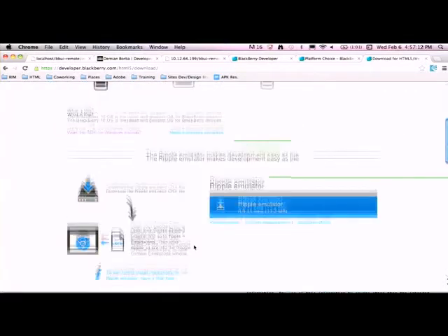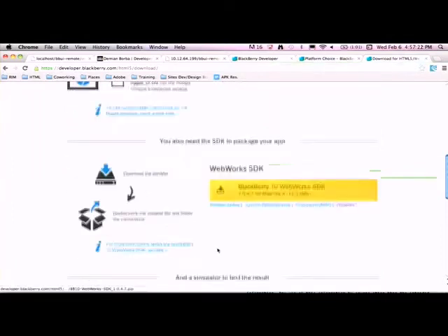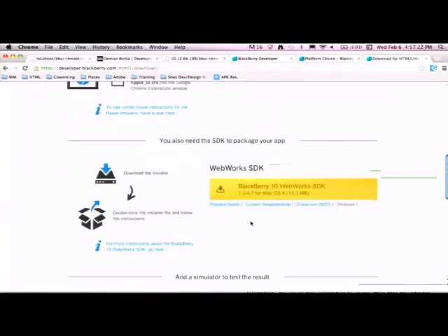In our case, I don't want the repo. I want the WebWorks SDK, and now it is the version 1.0.4.7. It's very small, only 13 megabytes, different than the Cascades one, which is like a gig, I think, because it has a lot of things in it. So this is very small, very simple.